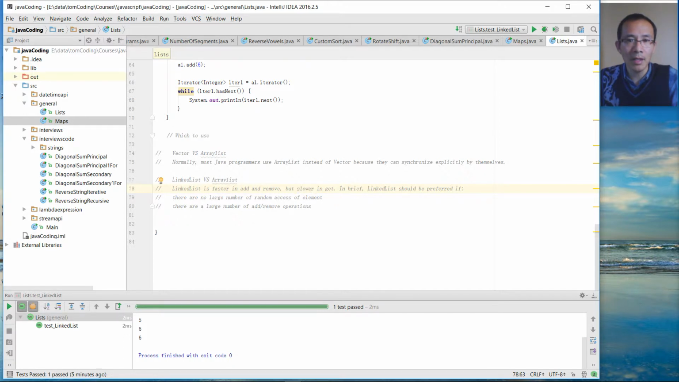So briefly, LinkedList should be preferred if there are no large number of random accesses, and there are a large number of add and remove operations.